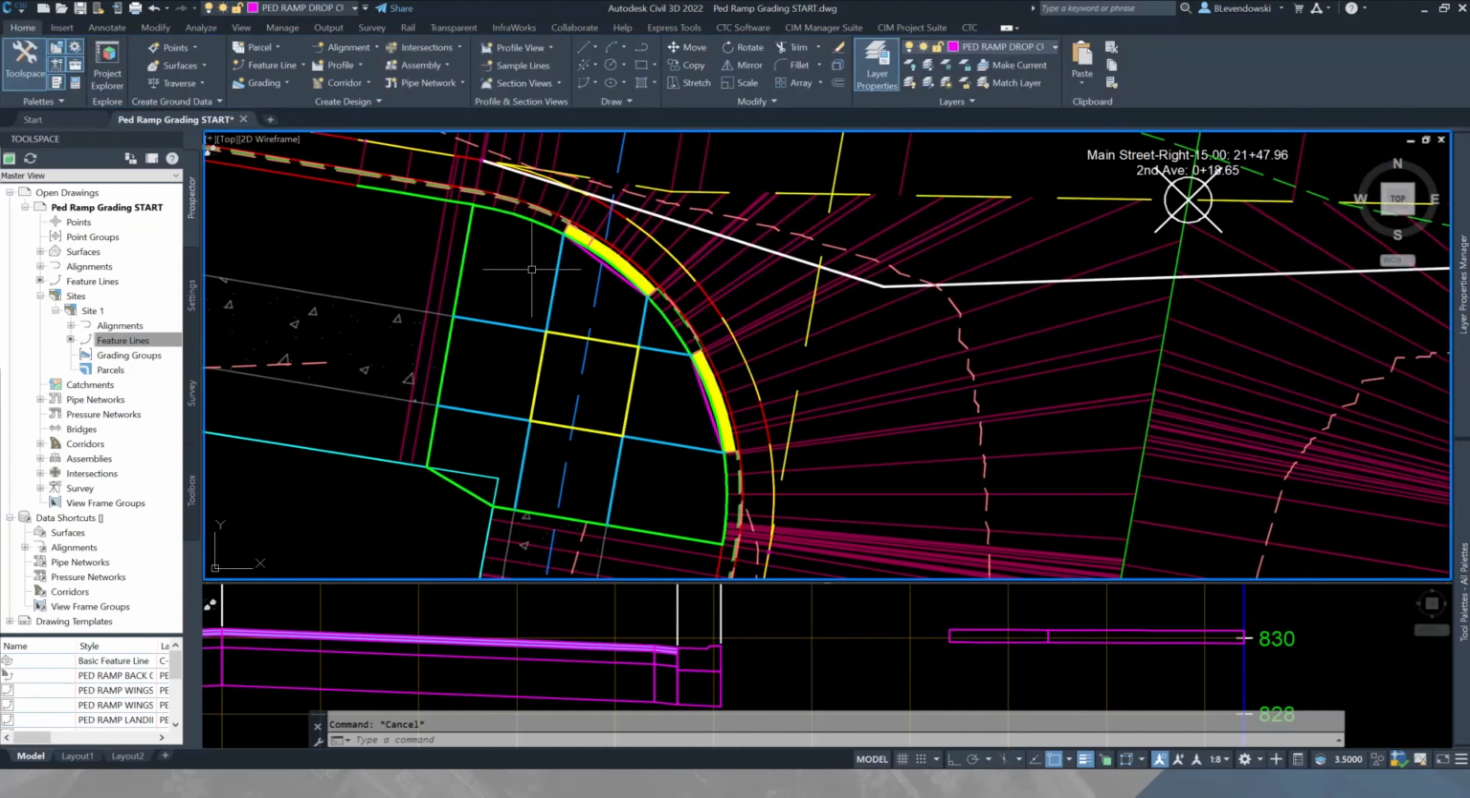Okay, so setting up those styles, you build them in your template, have a few of those layers ready. Yours might look a little bit different than mine. The point is to leverage that split point resolution in your feature line styles.